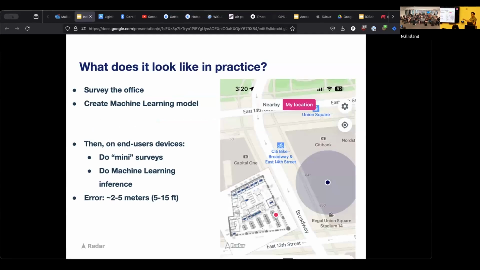Last slide. So what we do is that we actually survey offices, an offering that we're going to have. You survey an office as we've done here many times, and you create this machine learning model where you know some things about some locations, and machine learning then learns something about the whole office, and it allows you to move around it and tell you where you are. And then when you actually use it, once you have the model, you do mini surveys, right? So as you walk around, your phone looks around, hears, and sees how many devices it sees, does the machine learning inference, and then the error is more on 2 to 5 meters.